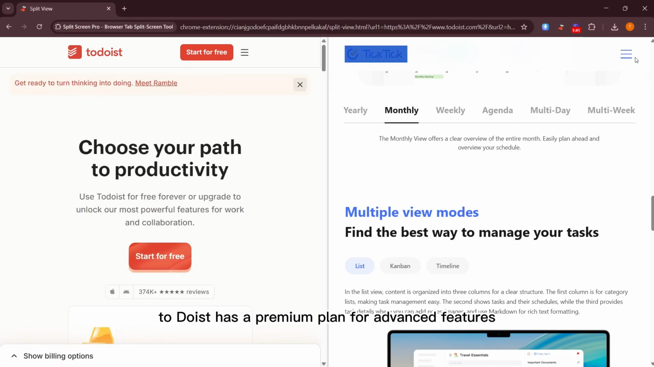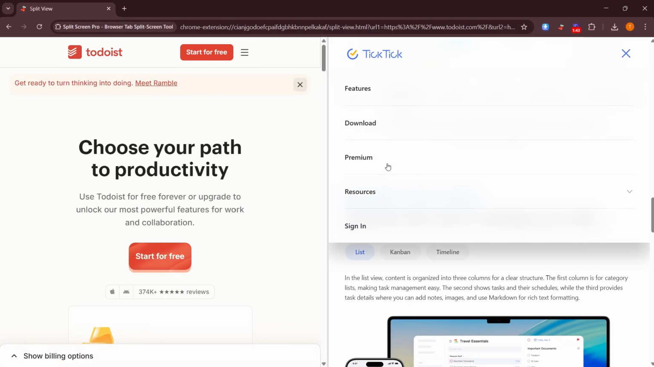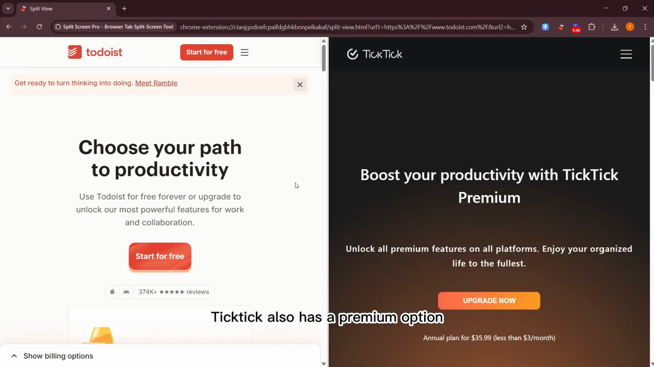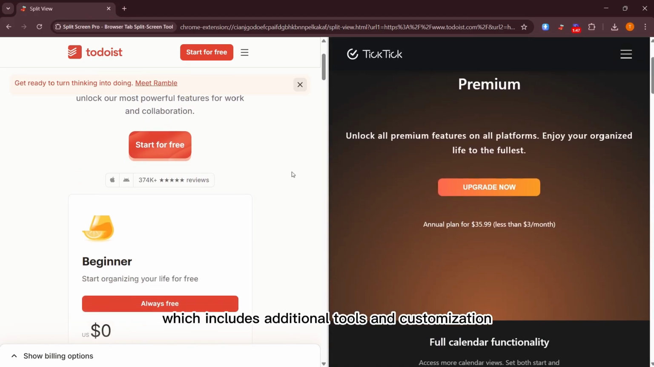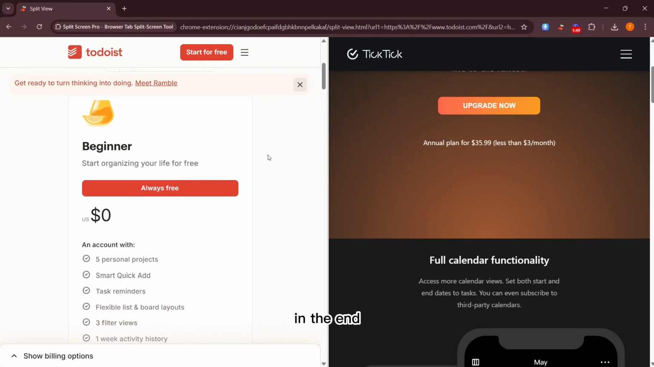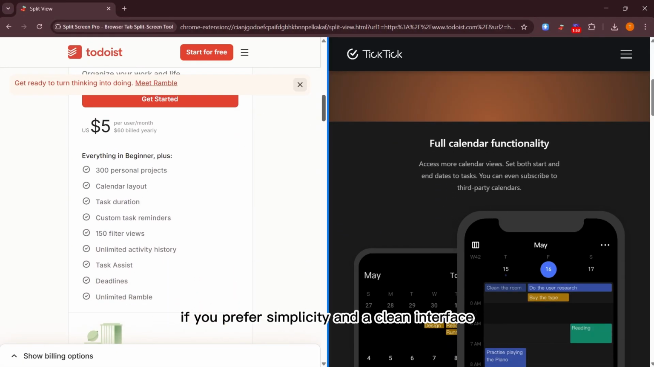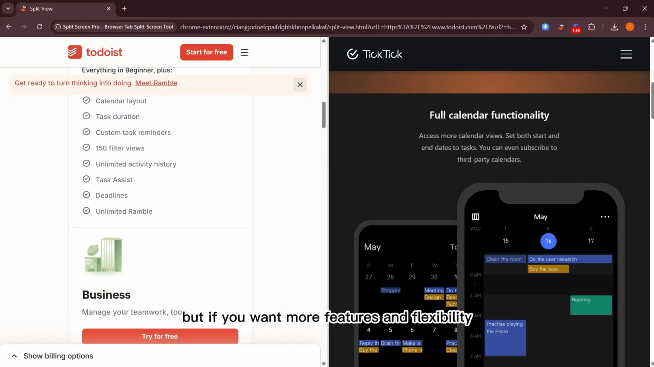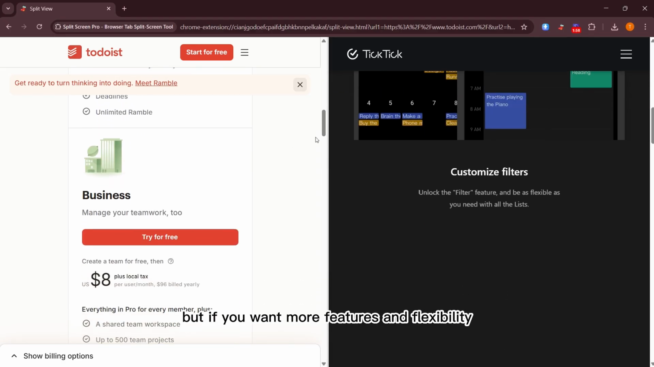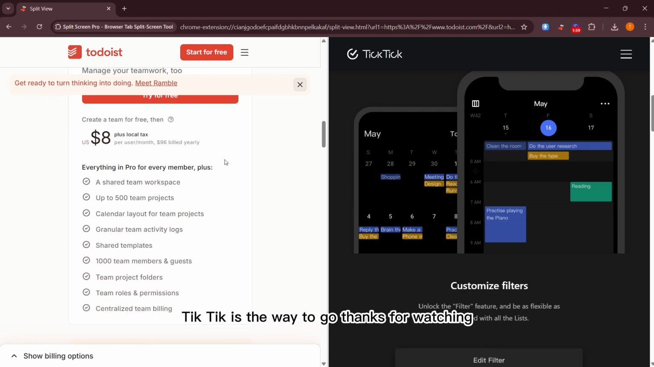Todoist has a premium plan for advanced features. TickTick also has a premium option, which includes additional tools and customization. In the end, if you prefer simplicity and a clean interface, go for Todoist. But if you want more features and flexibility, TickTick is the way to go.